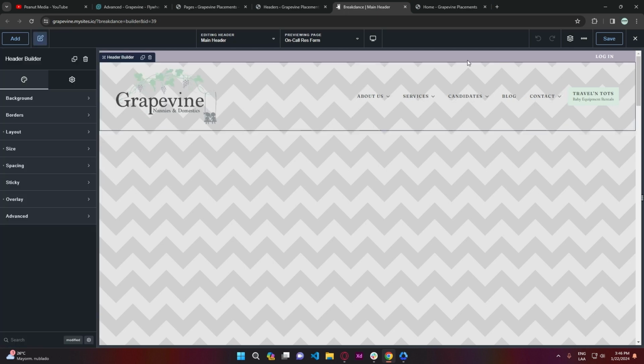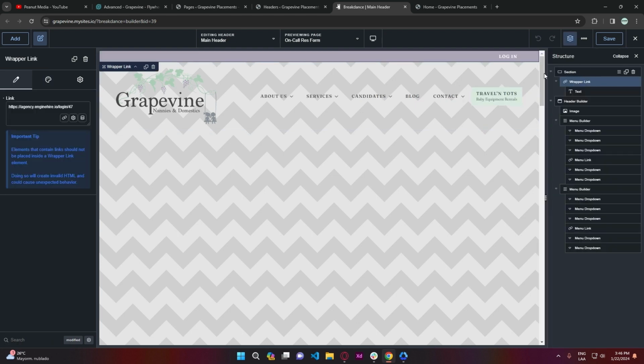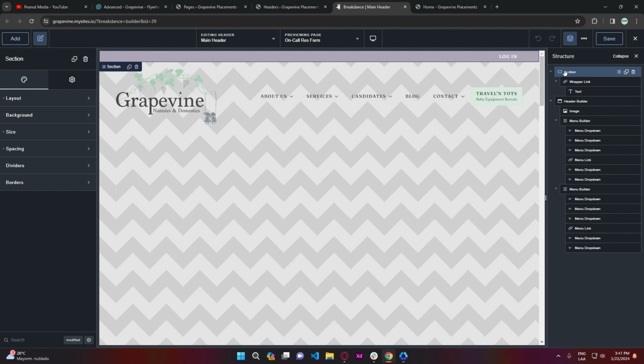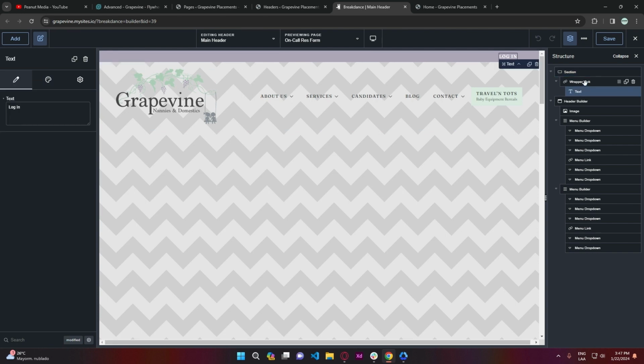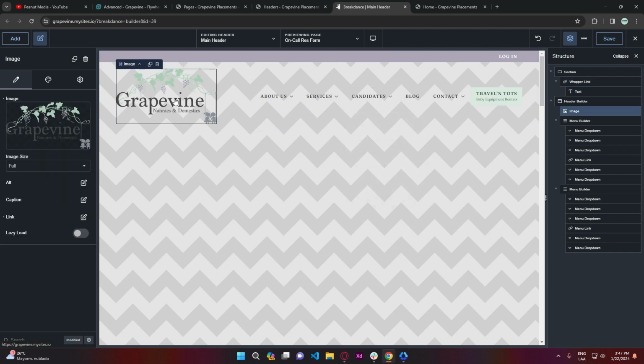This is a transparent background header, so we can open the structure panel, and we can see that here in the section we have this initial section, which is the top bar, which is the login bar. In this case, it has a wrapper link which leads to the login URL, and it opens this in a new tab. Then we have this logo.